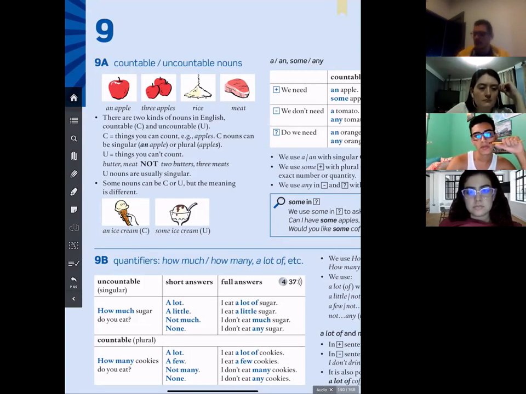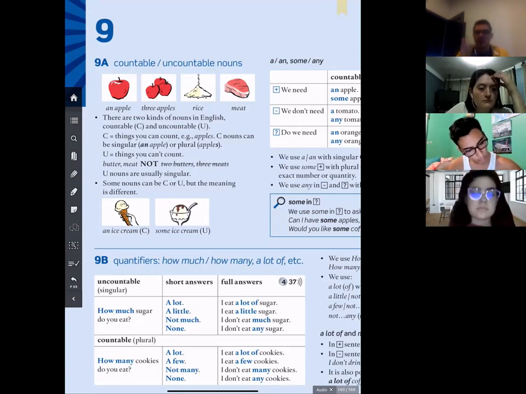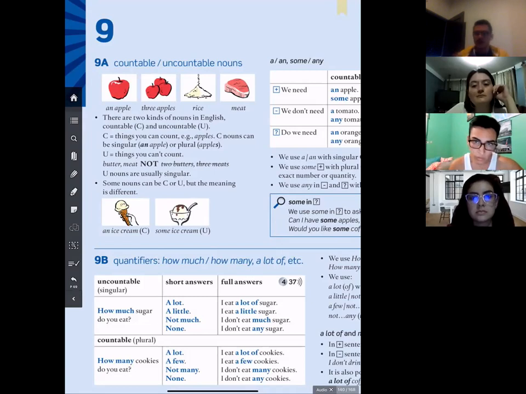Some nouns can be countable or uncountable, but the meaning is different. For example, an ice cream, some ice cream. Okay? So what it's saying there is that we could have sometimes a combination of both. When we say an ice cream, we're referring either to a cone or to the ones that have a stick, like de los helados de palito. Those you can say an ice cream. But if you're talking about ice cream, como el que viene en el tarrito y que se agarra y se sirve como medio tarro, that one is just ice cream. Okay? Questions up to now?